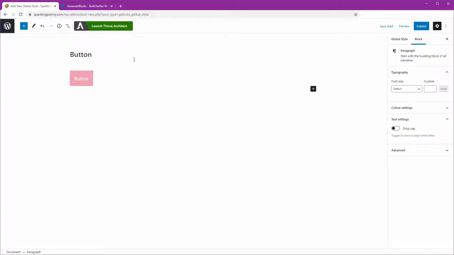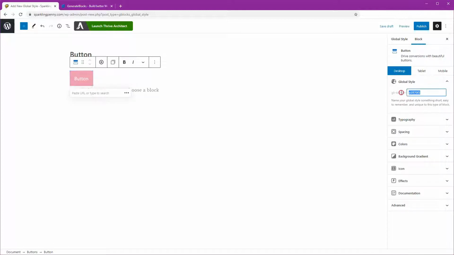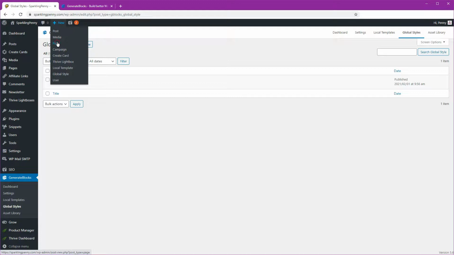That's all I need to do. And what I could also do is just give it a name, pink button. So I'll save that, and now I'm going to go back and start a new page.